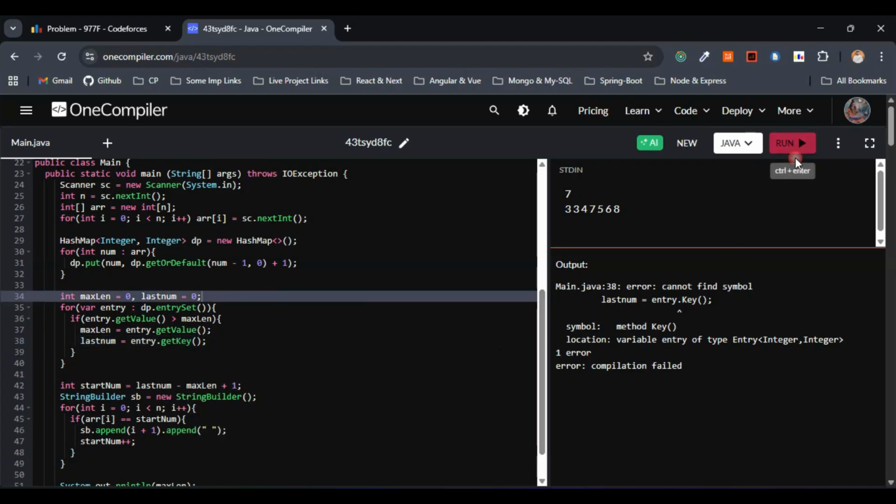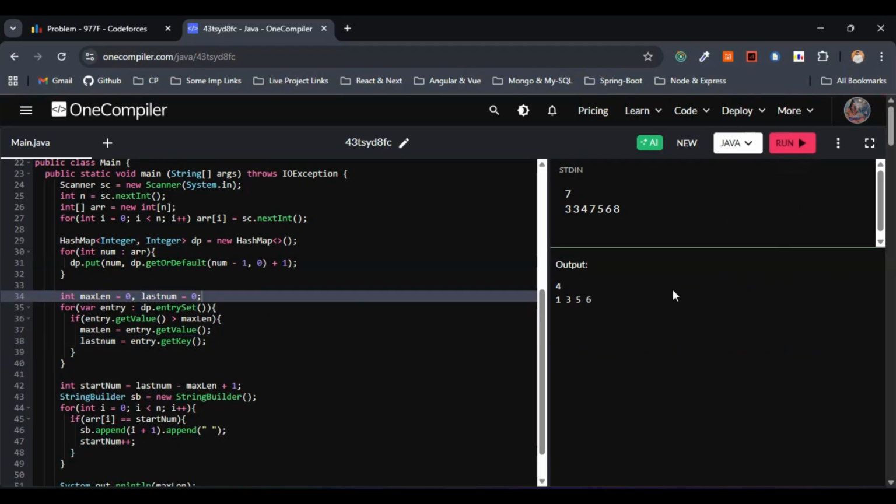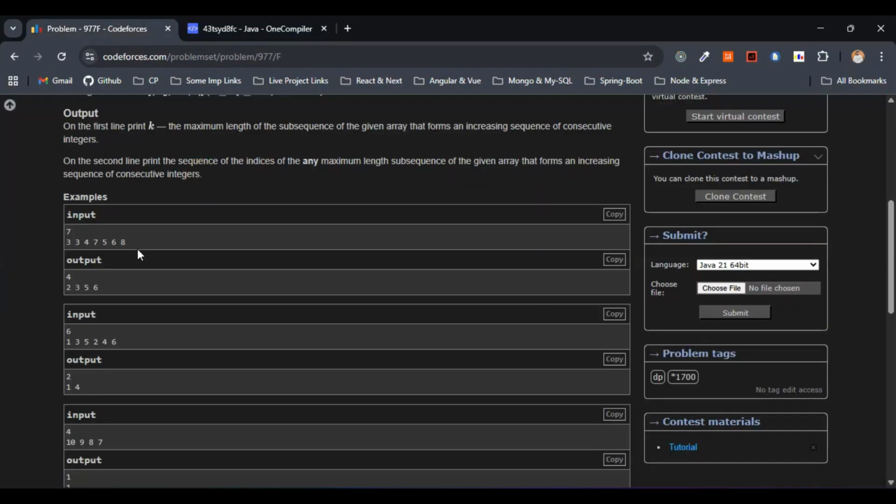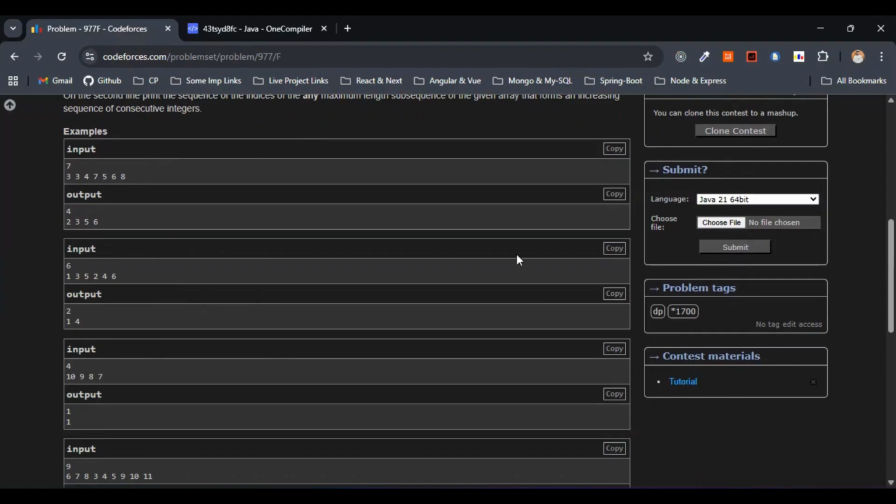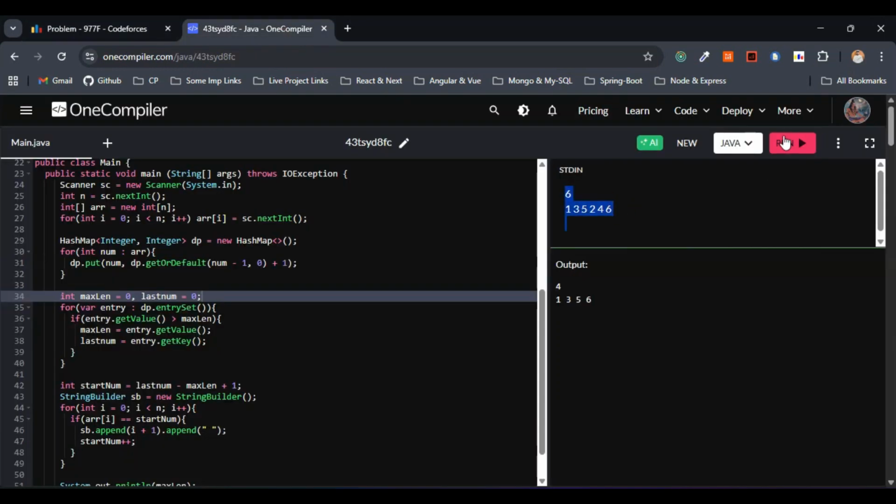So yeah, now we have to get the output. Let's see. Yeah, now we are getting the output, but for 1356 we are getting it, right? So 2356 we have to get. Let's check here. This one we have to get 214. Let me check with the second one.